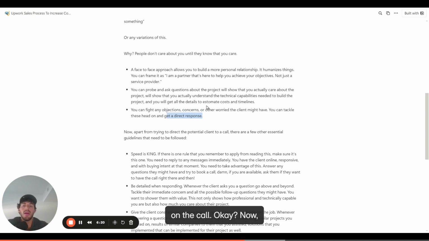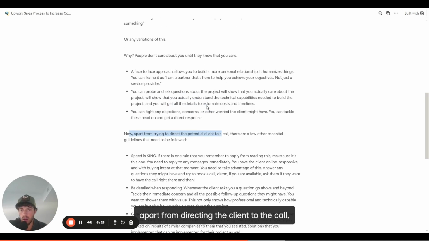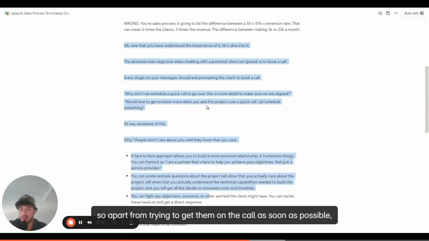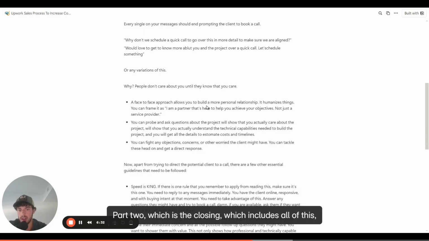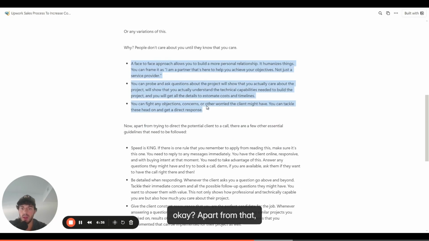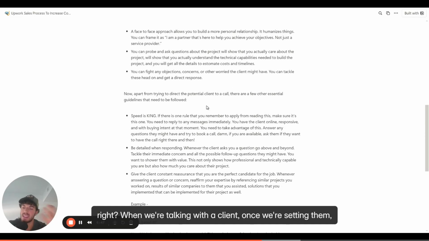Okay. Now, apart from directing the client to the call, so apart from trying to get them on the call as soon as possible, because then on the call we will do part two, which is the closing, which includes all of this. Apart from that, there are a few other essential guidelines, tips that we need to follow, right? When we're talking with a client, once we're setting them, when we're discussing over the Upwork chat with them.